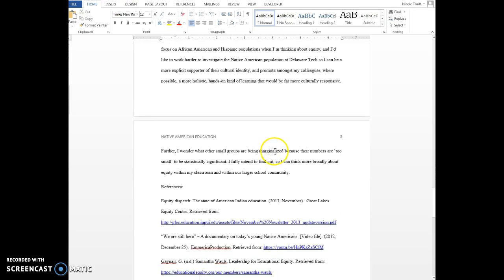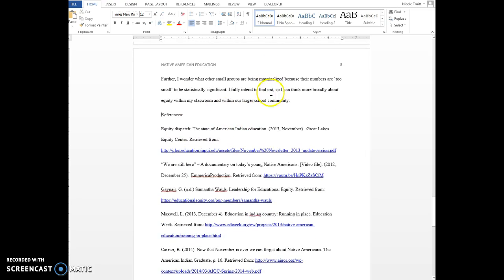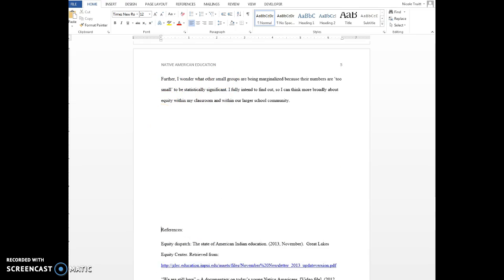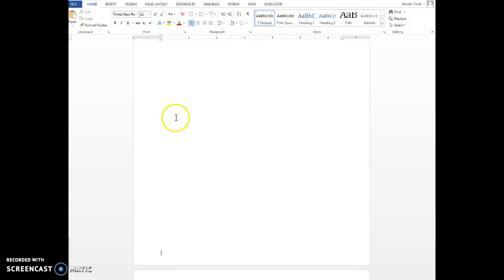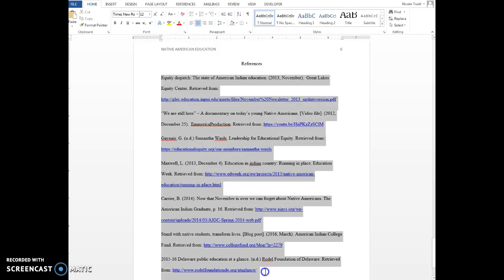You also want to double check your references page. You want to start that on its own page. So you'll see that by adding in the headings, we kind of bumped our text down. So now our references needs to go all the way down on its own page. We center the word references at the top in the middle. All of our references need to be alphabetized and hanging indent.